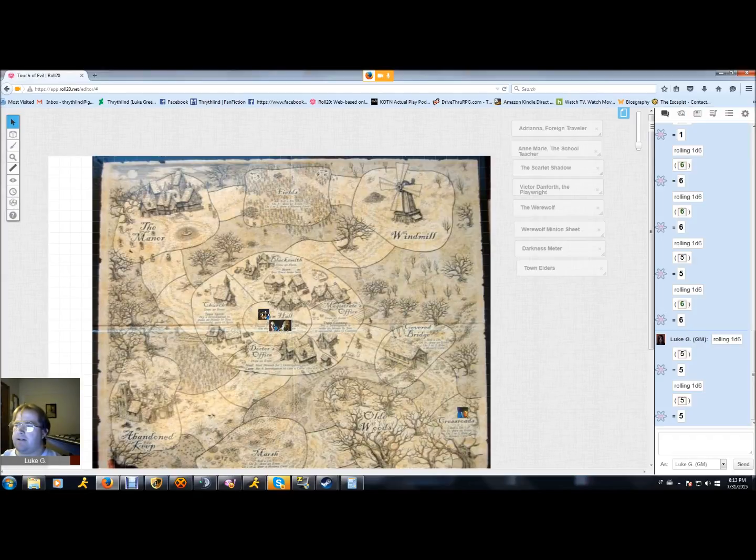I think 1, 2, 3, 4. I'm going to go up to the windmill. Yeah, the windmill sounds good. Okay. Let's draw from the top of the windmill.